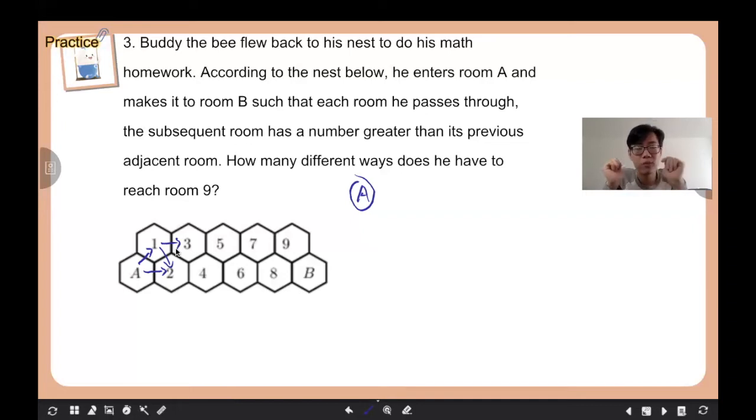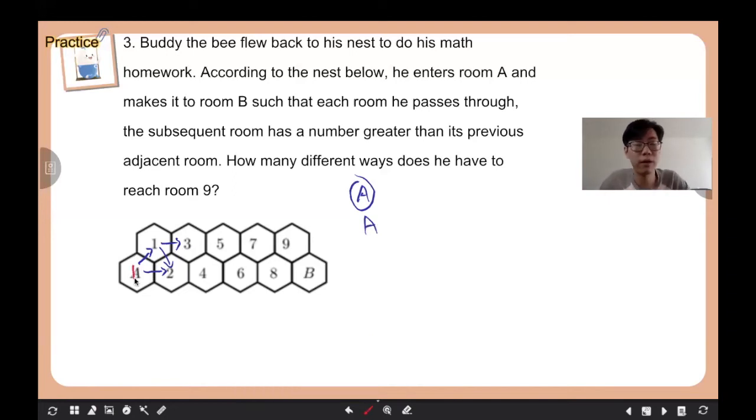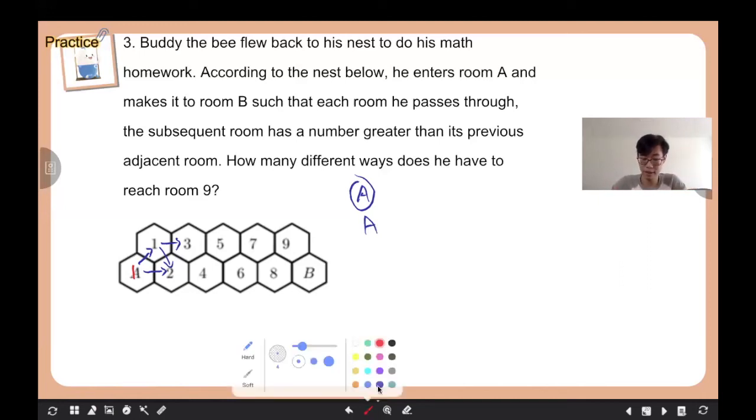To get to room A, how many ways do we have? Okay, that's here. We just enter it. That's room A, and we only have one way, as we did before. The starting point, we only have one way to reach it. That's to enter the starting point. Okay, nothing fancy. That's easy.